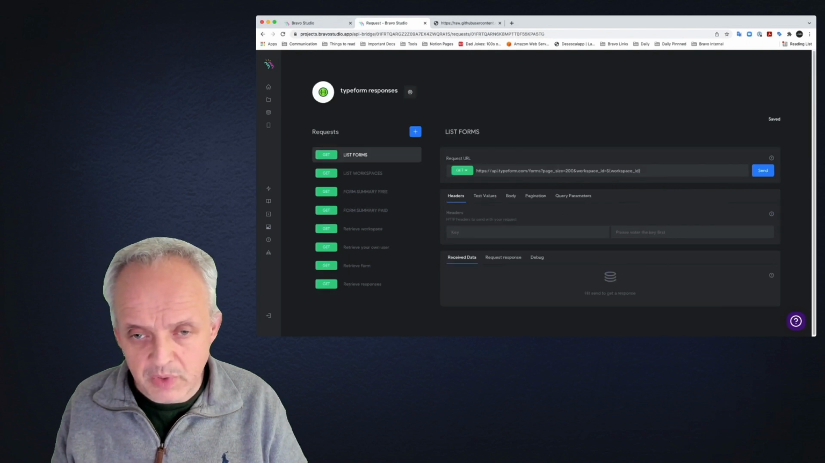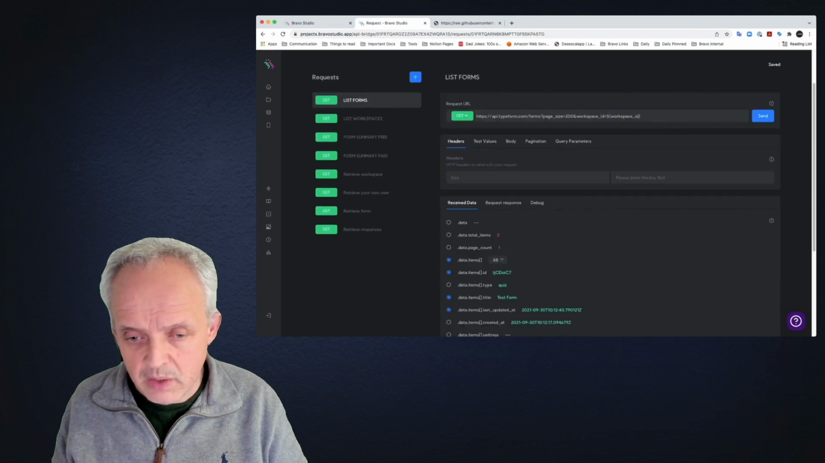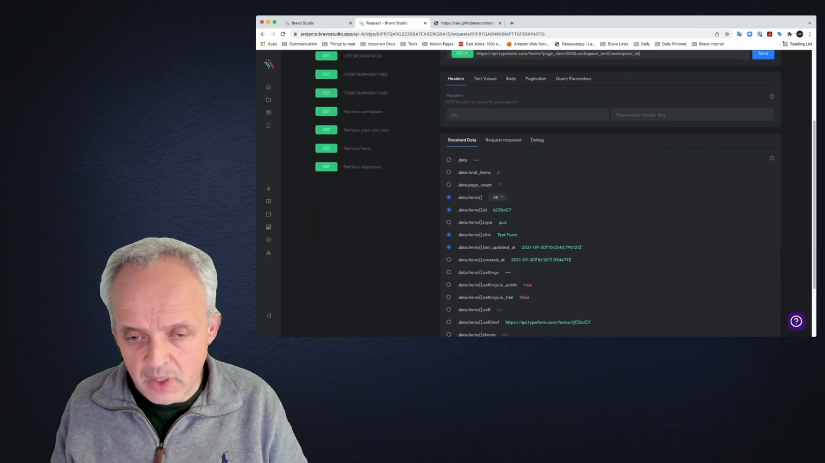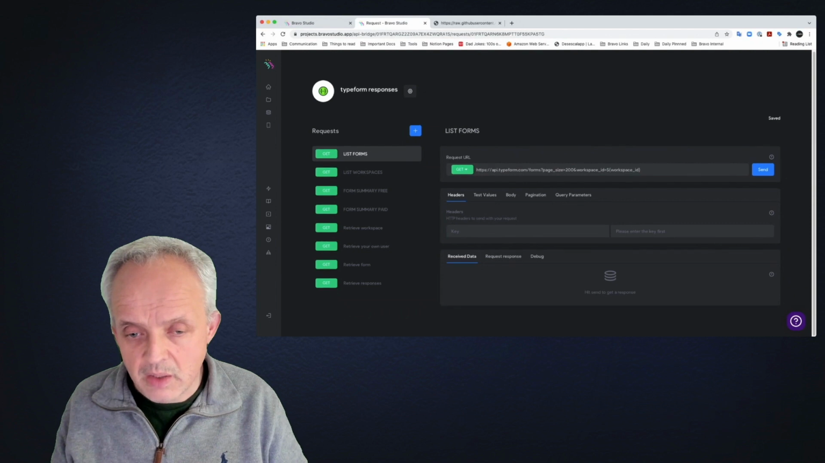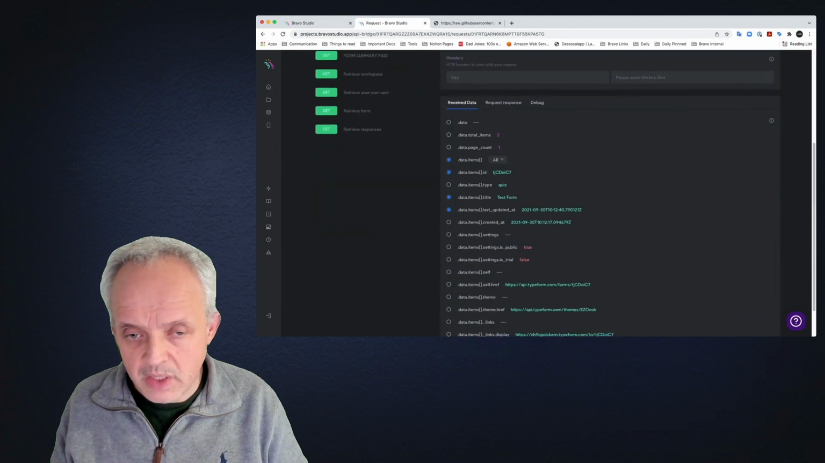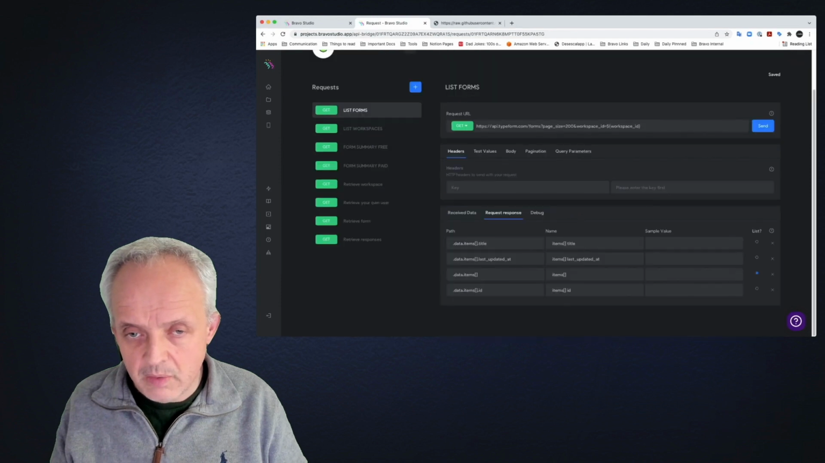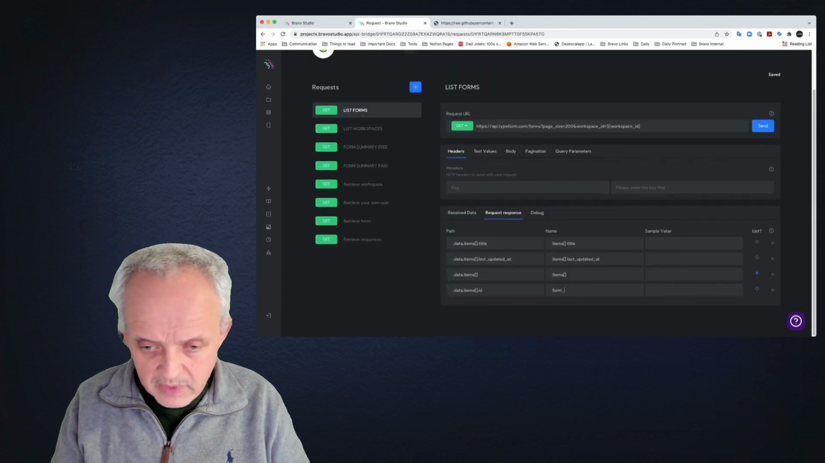So with forms, it takes in a workspace ID, and then when you make the request, if you notice, it's got an ID, but in the summary data, it uses form ID. So what we need to do here is change the ID here to be form ID, so it fits in the next request down.